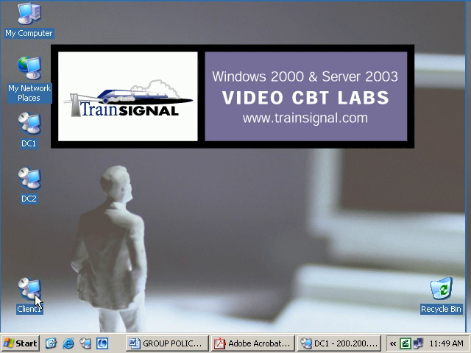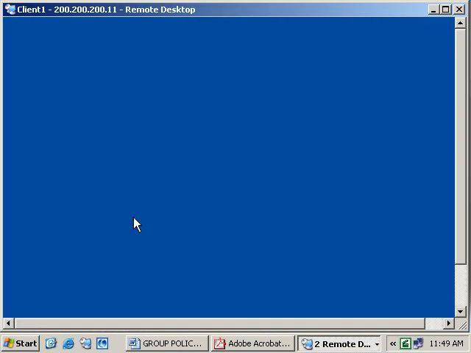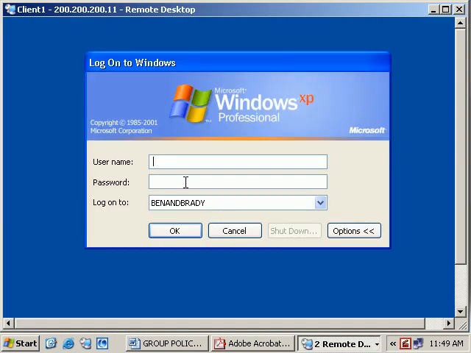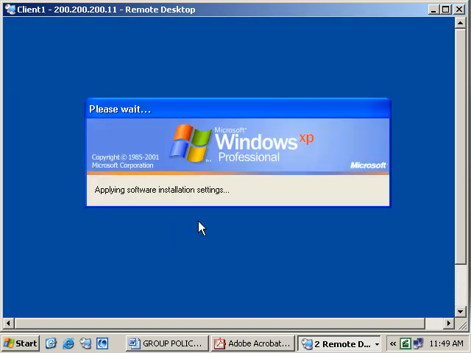Client 1 just restarted, so I'm going to attempt to log in as JSmith on client 1 one more time. And here we go, JSmith. Password is password with the number 1 at the end. Click on the OK button. Applying software installation settings, so that is some good news, and it's taking a little bit longer.